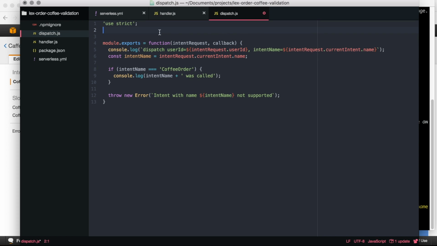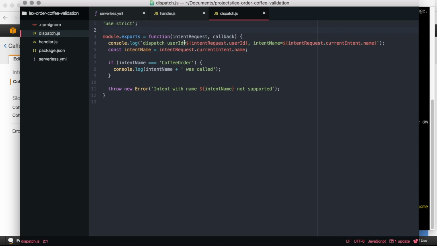I like to do everything in small files, it's easier for me to read, and when you start adding intents, it will be helpful to have everything in smaller bits. Now we create a new module called dispatch, and there we have the request and also the callback, and we will log the user ID that we will need later when we are using our registration in future videos. And then we have the current intent, because you can have multiple intents in one bot, and we will see that in a future video, but I want to log these names there so you can see them. But now we only have one intent, and that's called order coffee.